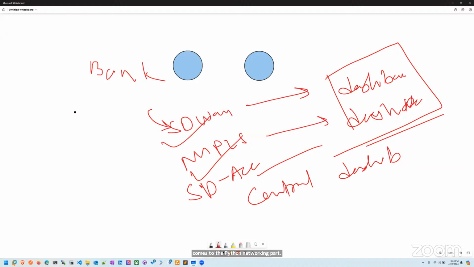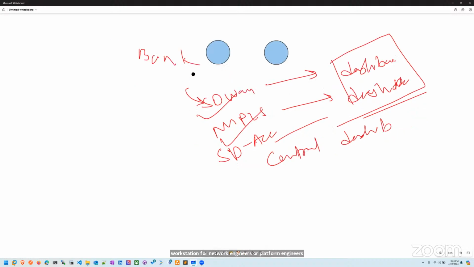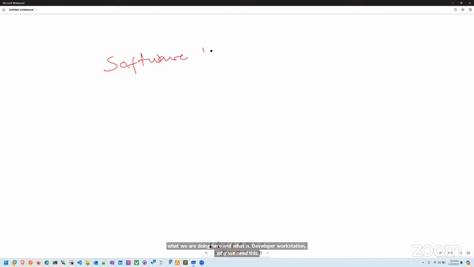Okay, so now let's talk about the agenda for today, and before that we will set up what exactly we are trying to do here. The agenda is to set up a developer workstation for network engineers or platform engineers. Let me clear the board here. What is a developer workstation, and why do we need this? Everyone knows what a software developer basically does.